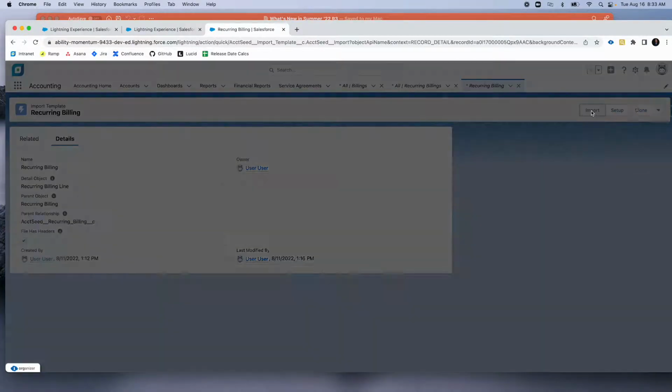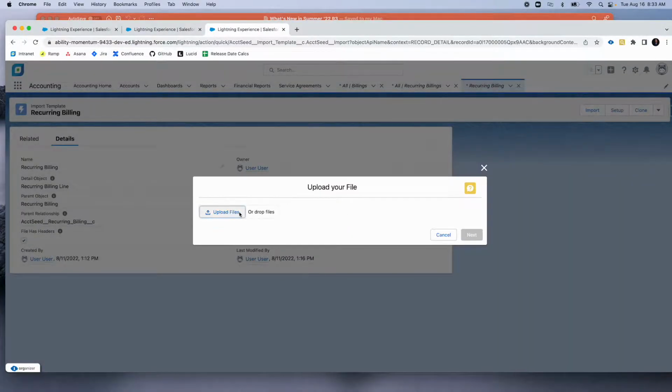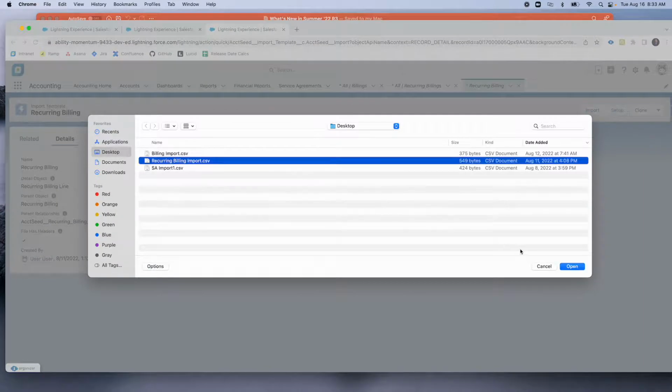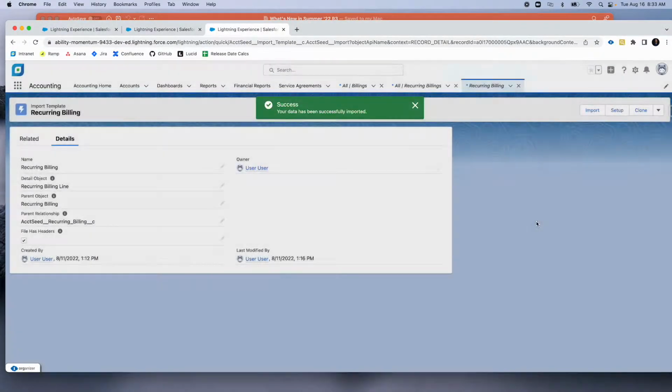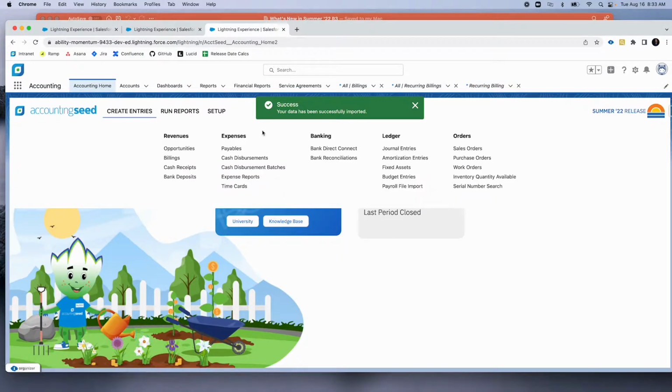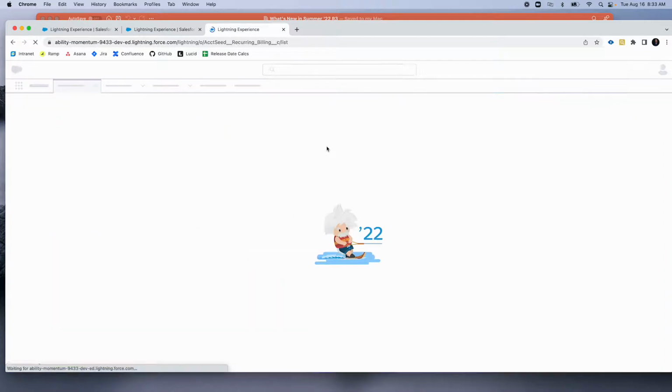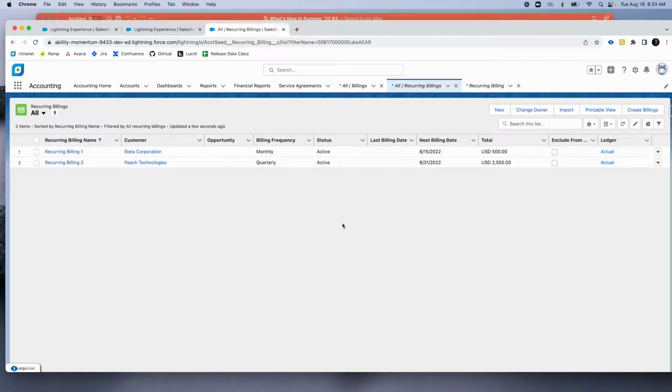So now I can click on import, I can browse to my file and open it, and then click next, and it's going to import the data. Okay, so I'm going to go back to my recurring billings list view, and you're going to see that now I have those two recurring billings imported into my org.